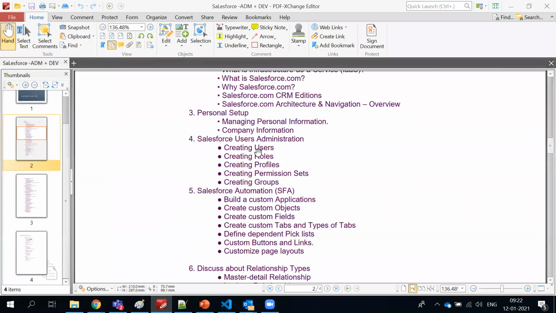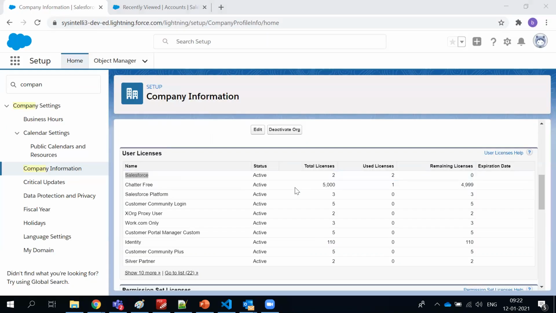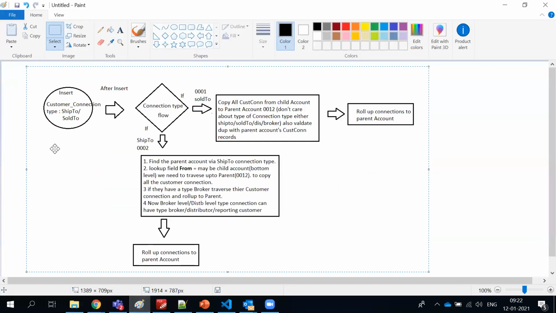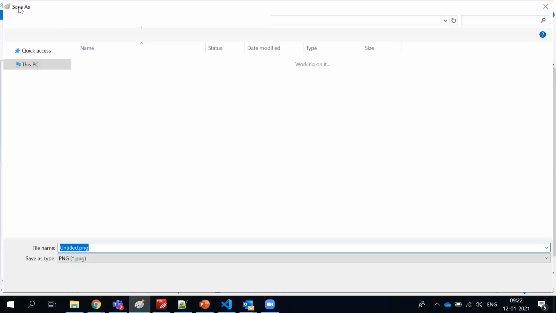So now come the points of users, roles, and profiles. So you were asking how licenses are doing the stuff for you. I have to draw for you. Let me see this.